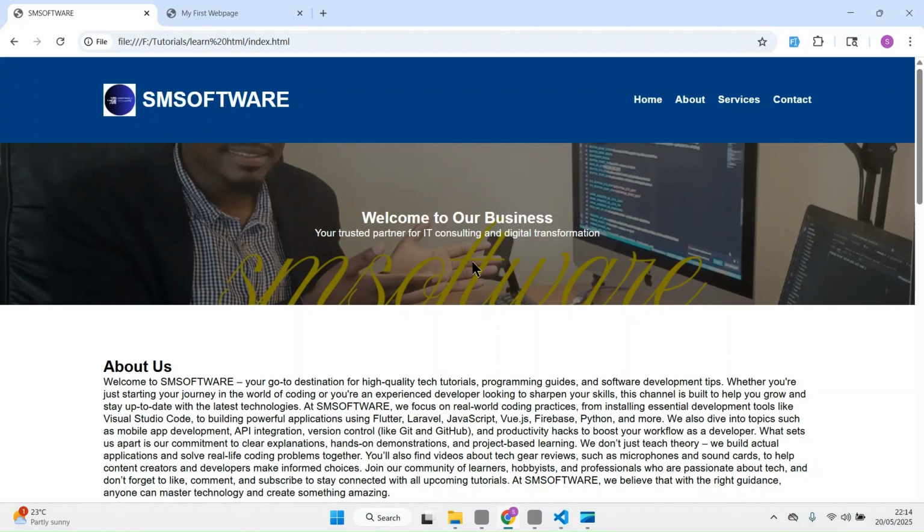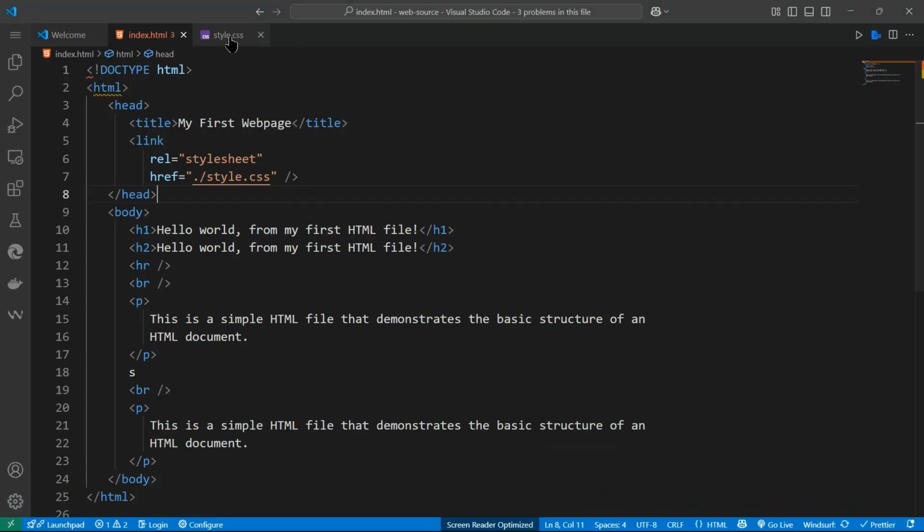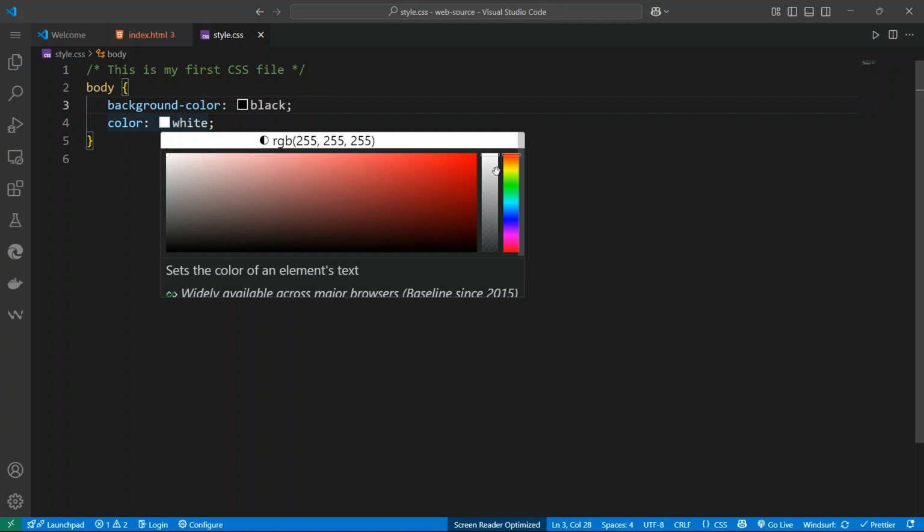So I'll go back to my browser. This is our website. If I reload, now we don't have the background yet. So I can go back to my CSS again and, for example, remove the background. I keep the color. Let's say I select this color. I want to show you another way you can select color.